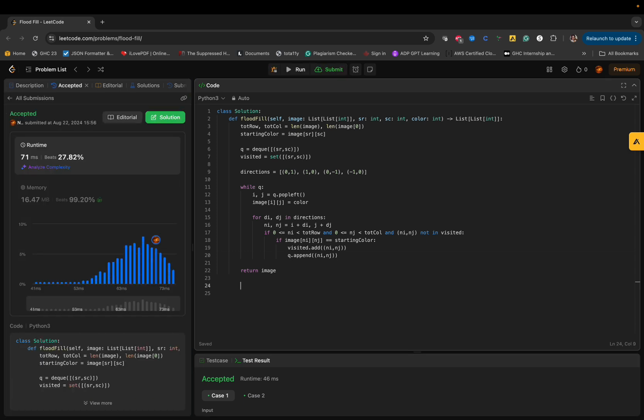Let's talk about the time and space complexity. The time complexity of this algorithm in the worst case will be O(m*n), where m is the number of rows and n is the number of columns in the image. This is because in the worst case, we might have to visit every single pixel in the image if they are all connected and have the same starting color.